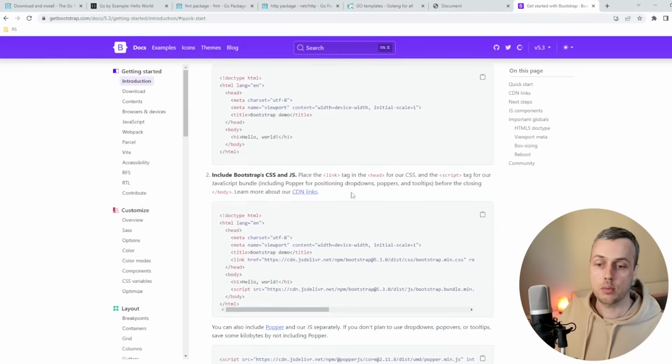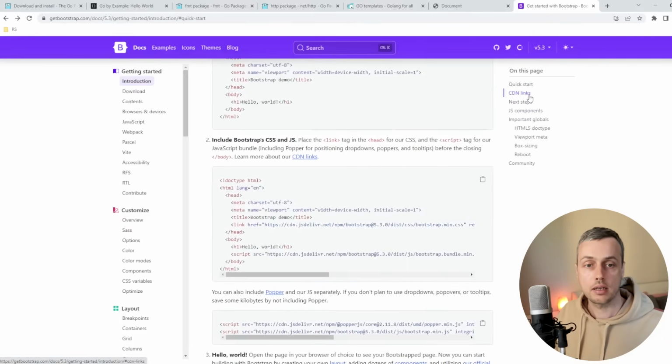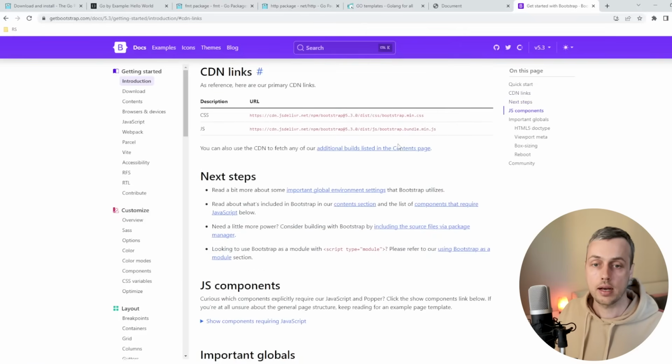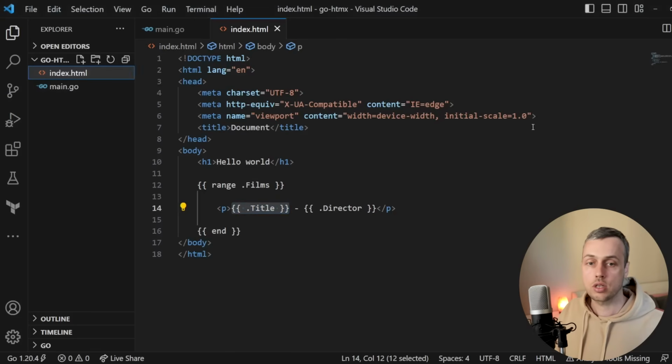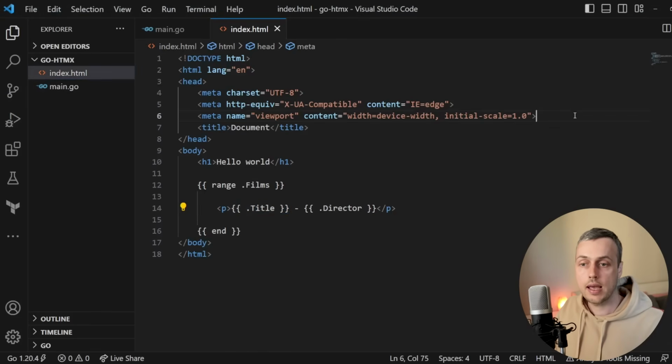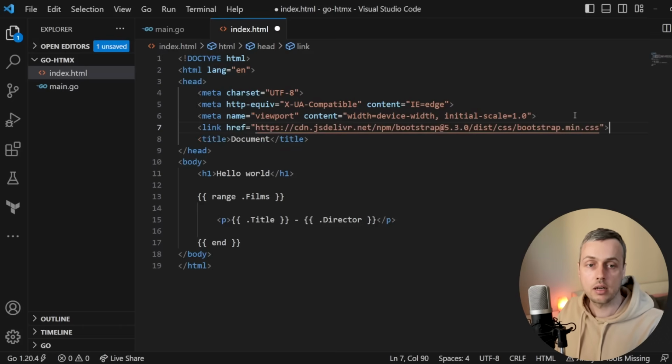What we're going to do is include a link to Bootstrap's CDN, and we can do that by clicking this CDN links tab on the right hand side. We're going to grab the CSS for Bootstrap 5.3 and paste that into the index.html, and we can do this in the head tag. So I'm going to put a link tag in here, and we're going to set the href equal to the link that we're grabbing there, and that should bring Bootstrap into the application.